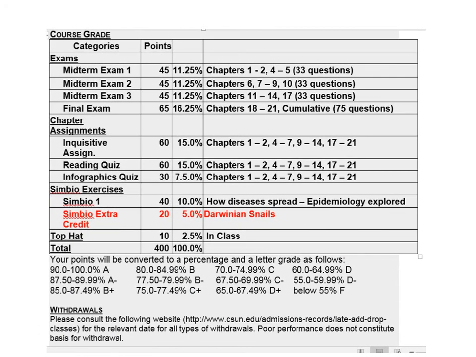Okay. This is how the points are. As I mentioned, we have 3 midterm exams. The first one covers chapters 1, 2, 4, and 5. The second one covers chapters 6 and 7, except that we're not going into basic chapter 3. There will be some coverage, we'll get to that another time. And then midterm 3 covers chapters 11 through 14 and 17, and the final covers chapters 18 through 21, plus 25 questions to cover the whole semester.